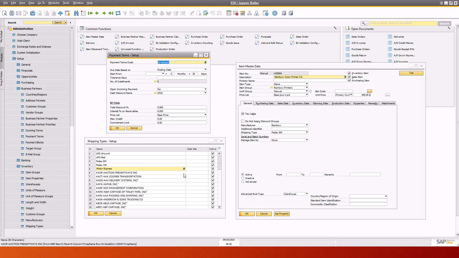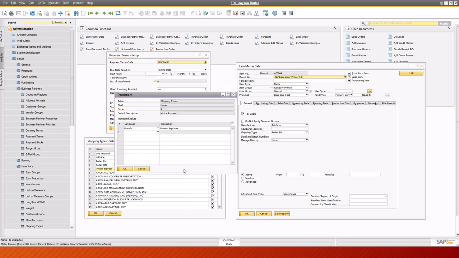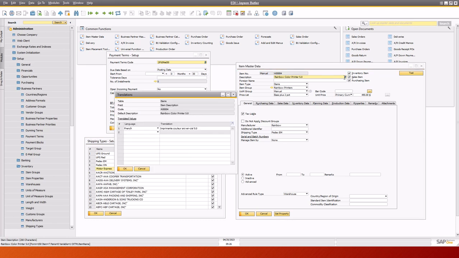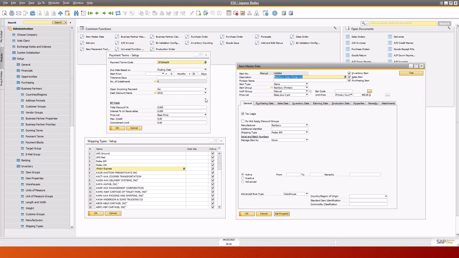Likewise, shipping types, any shipping types, how we ship, motor express, etc., motor exprimé, we can basically have descriptions for that. If we also want to have descriptions of the parts, so here is a rainbow color printer 5.0. If we go to this one, we need to say in the French, this is the description.